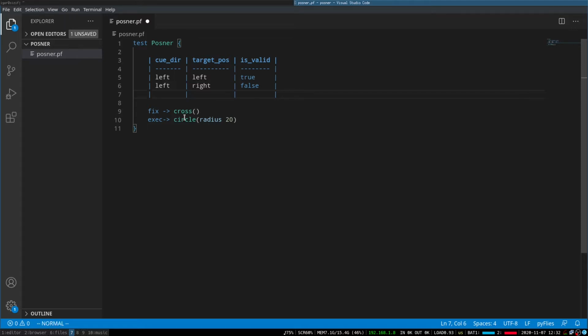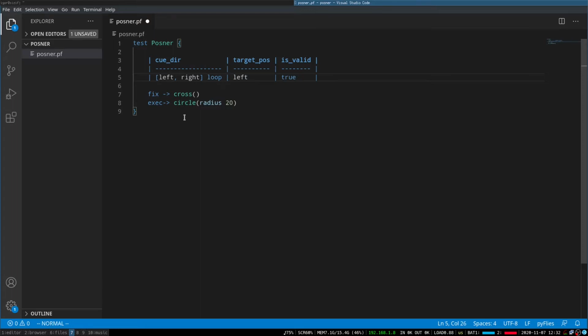In pyFlies we usually do this by providing expressions and letting the table expand automatically during compilation. In this case, our Q direction will be left, right, and then we will say loop. So this little expression here is a list. It's the same syntax like you would do in, for example, Python or some other languages. And we say loop, which is applied to that list. That means loop over this list and provide row for each of its values.